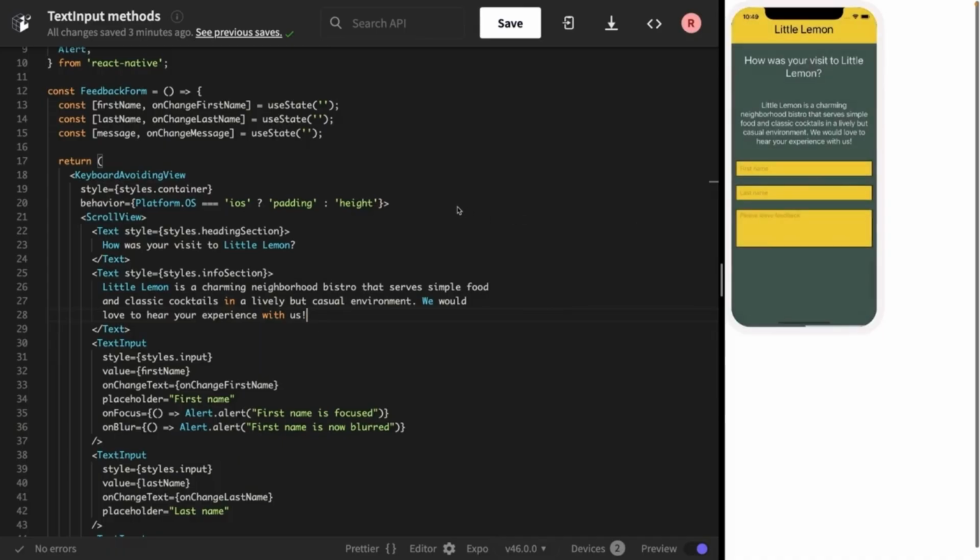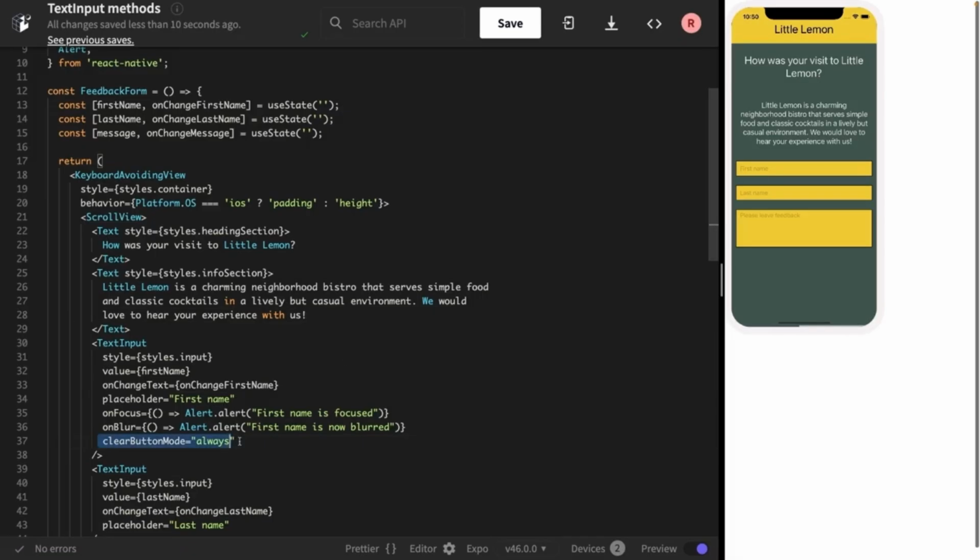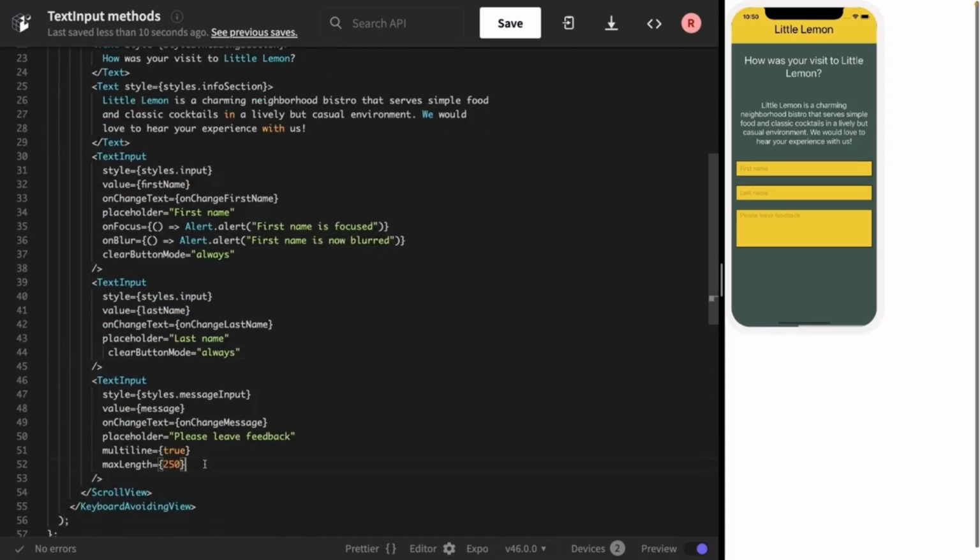The text input component has a prop called Clear Button Mode. This prop is an enum and determines when the clear button should appear on the right side of the text box. Recall that enums, or enumerations, are a data type with a fixed set of values. In this case, those values are never, while editing, unless editing, and always. For this example, I'll add Clear Button Mode for first name, declare always so that the clear button is always present. I'll then copy this line and paste it to the text input for the last name and message boxes to achieve the same effect.